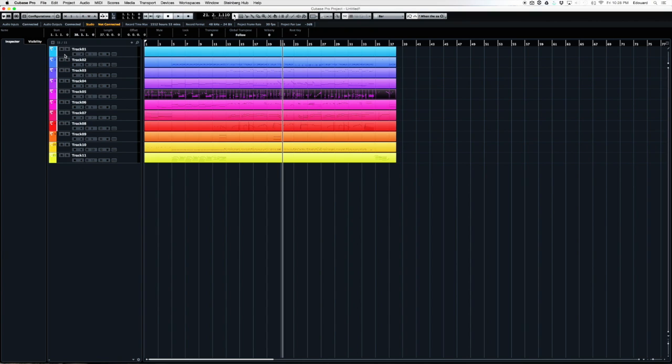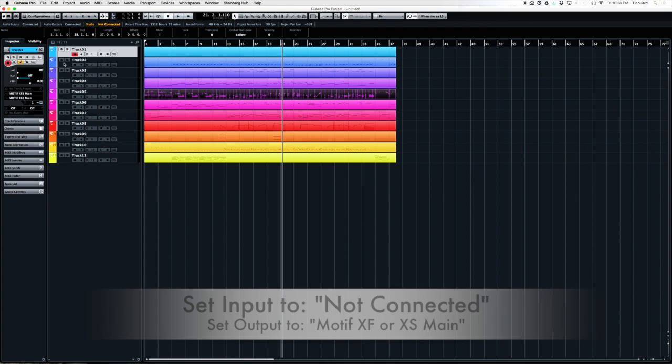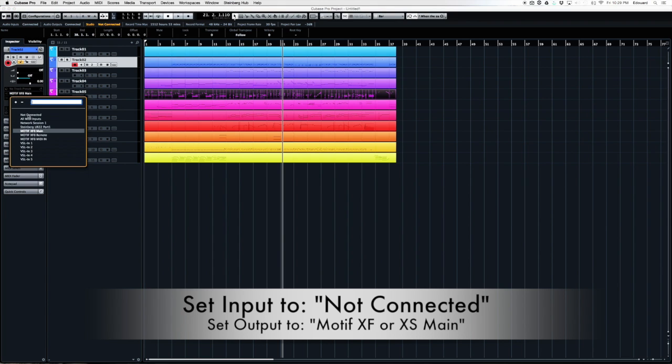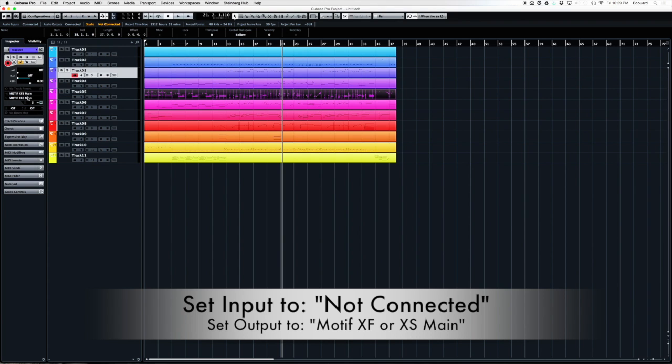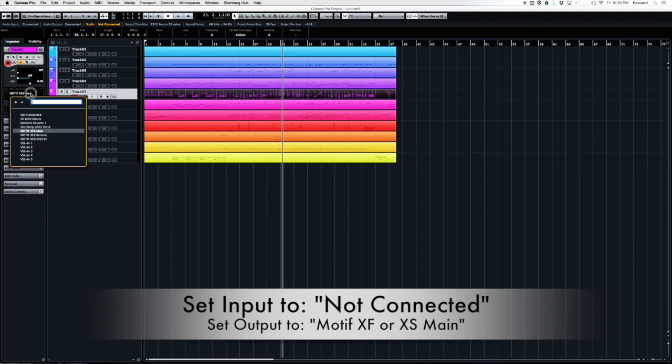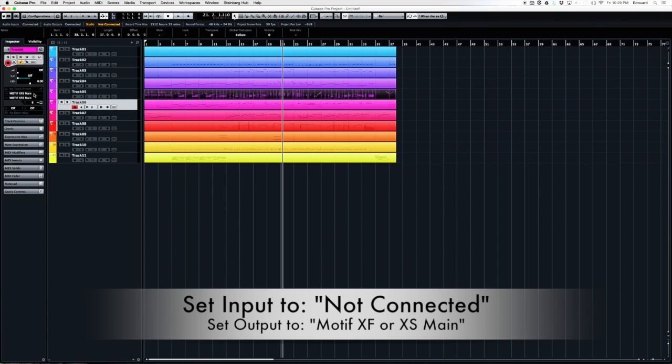The next thing to make sure of is that the routing for these tracks is properly set up. You don't want anything coming in by accident, so I would go ahead and disable the input routing of your tracks, but leave the output towards the keyboard that you're using, be it an XF or the XS. So I'm disabling the input and enabling my output by selecting the external instrument that I'm going to be using to play these tracks.